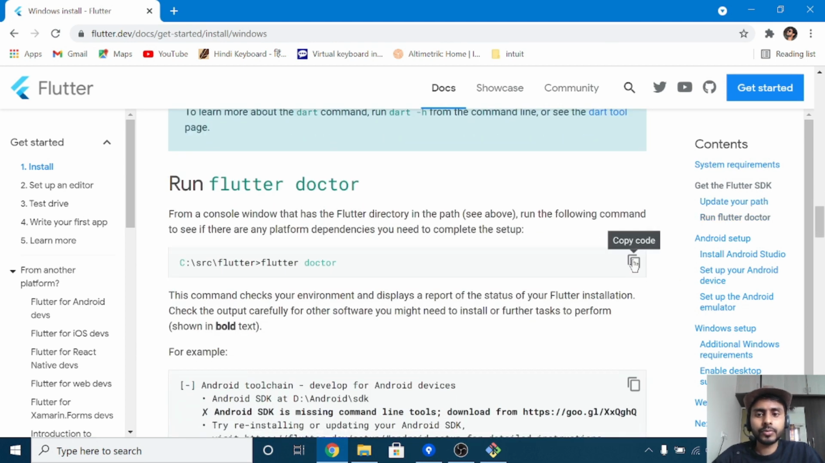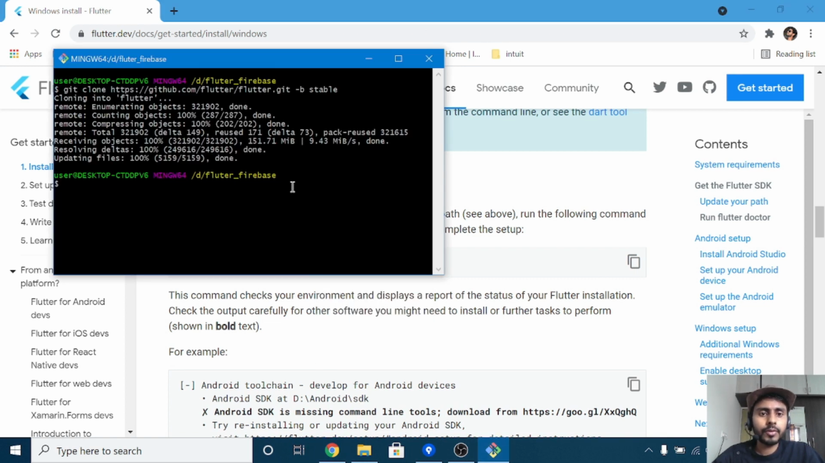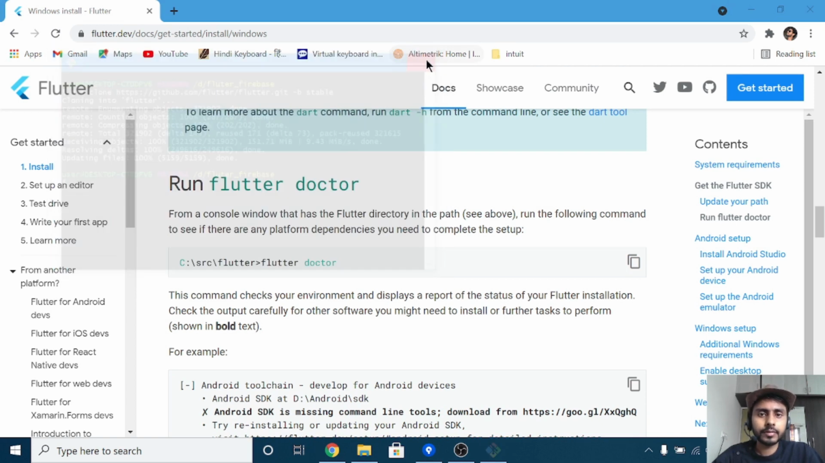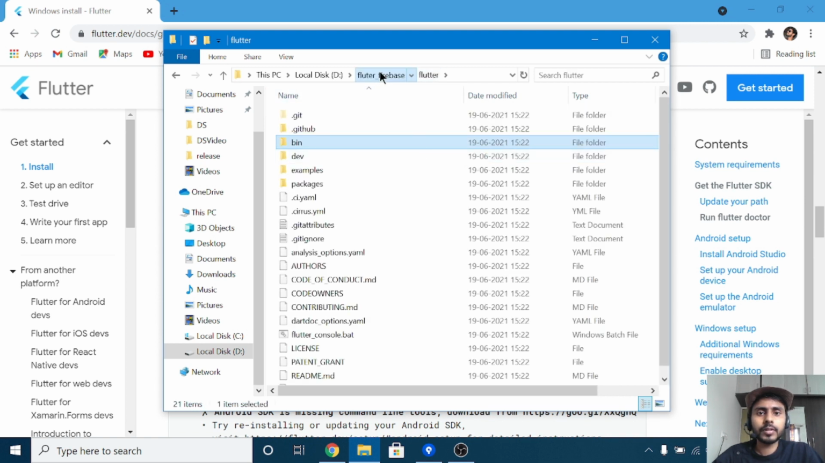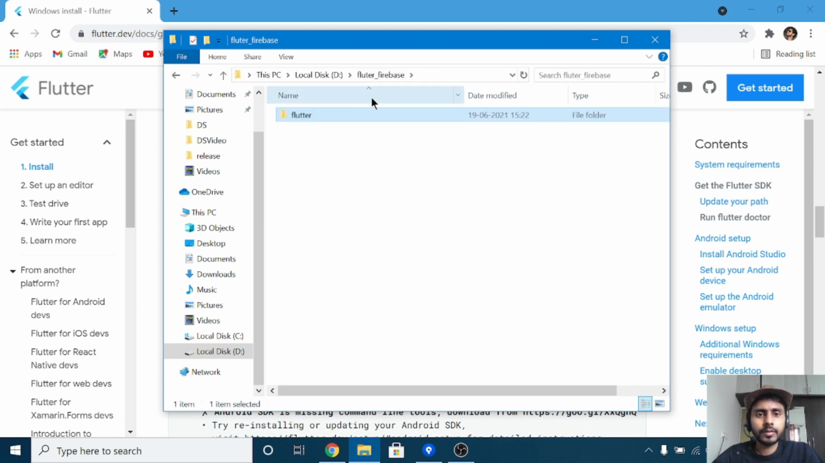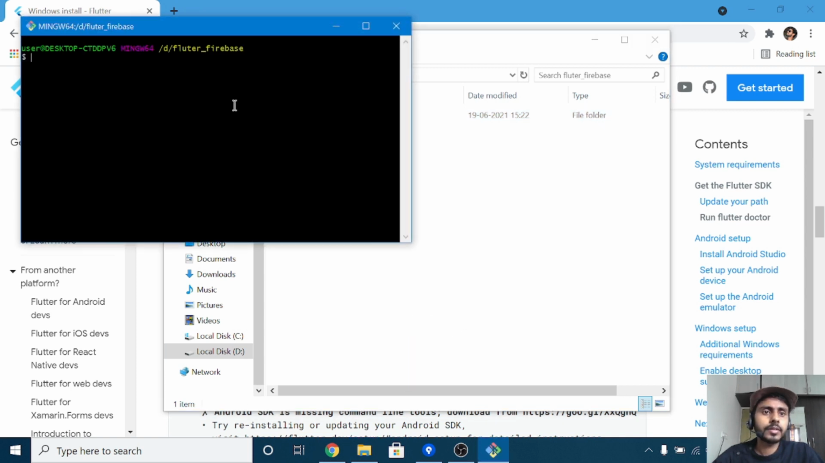Okay, next is to run Flutter Doctor. Okay, let's see this. So before this I would recommend you to open a new git bash and do that. So here or anywhere, not a problem. Open git bash and run Flutter Doctor.